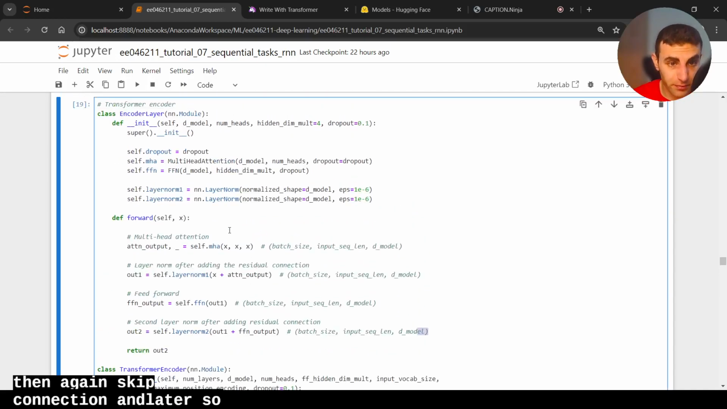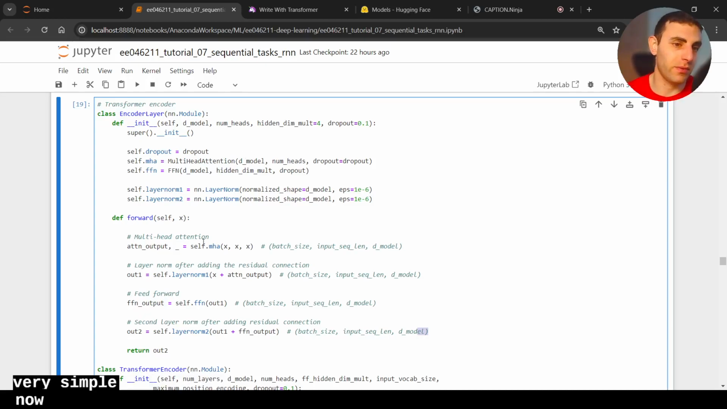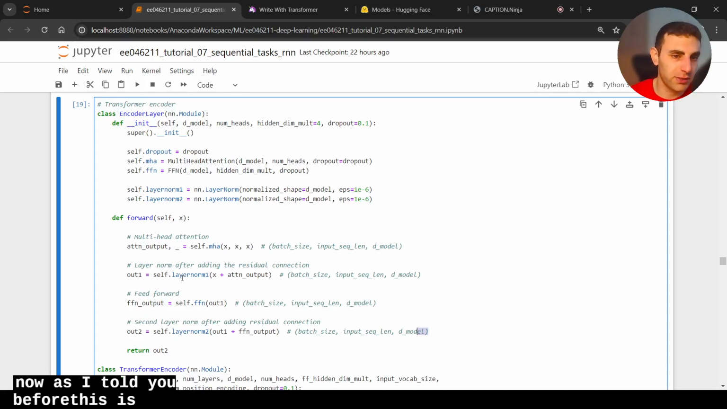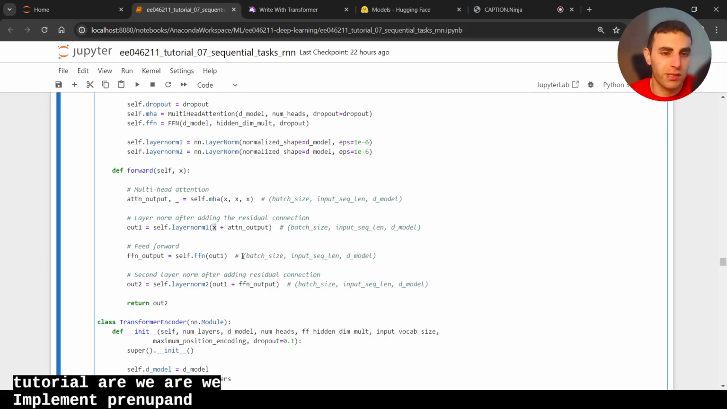So very simple. Now, as I've told you before, this is called post-norm, and actually it's common now to use pre-norm. So we apply the layer norm first on x, then we calculate the attention, then we do the skip connection. I'll show you in the third part of this tutorial how we implement pre-norm, and this is pretty easy and works usually about the same or a bit better.